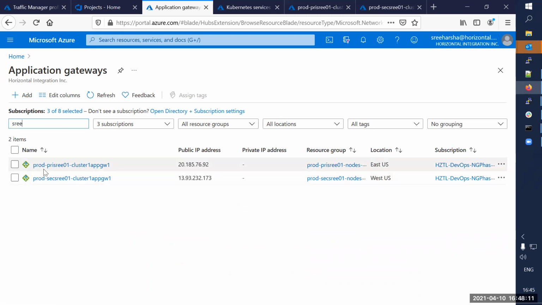One is prod primary 01, which is the primary one going to the East US, and this is the secondary one which is going to the West US. Let me tell you, this is not only an application gateway, it works as AGC, that means Application Gateway Ingress Controller. This is responsible for diverting the traffic to the backend services and in turn to the pods at the backend.